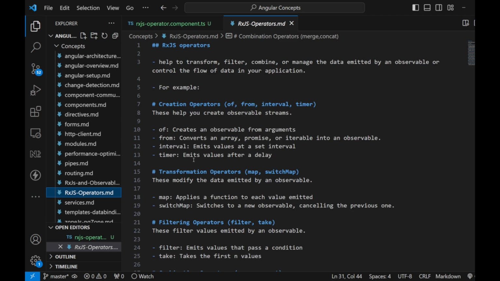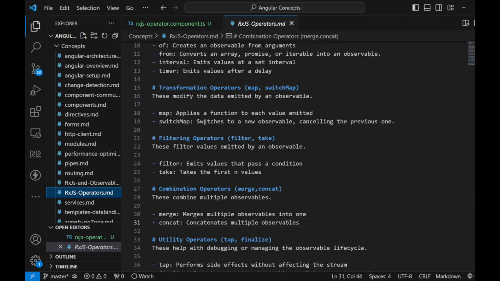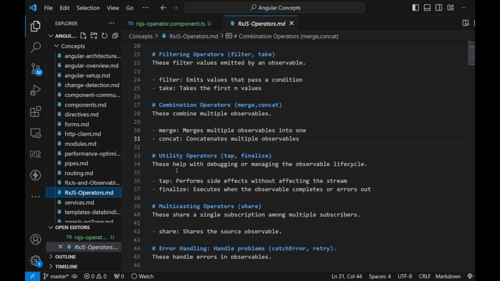In this video we will discuss utility operators that are tap and finalize. These are part of RxJS operators. Before tap and finalize, this helps with debugging or managing the observable lifecycle. The tap method performs side effects without affecting the stream, and the finalize operator executes when the observable completes or errors out.